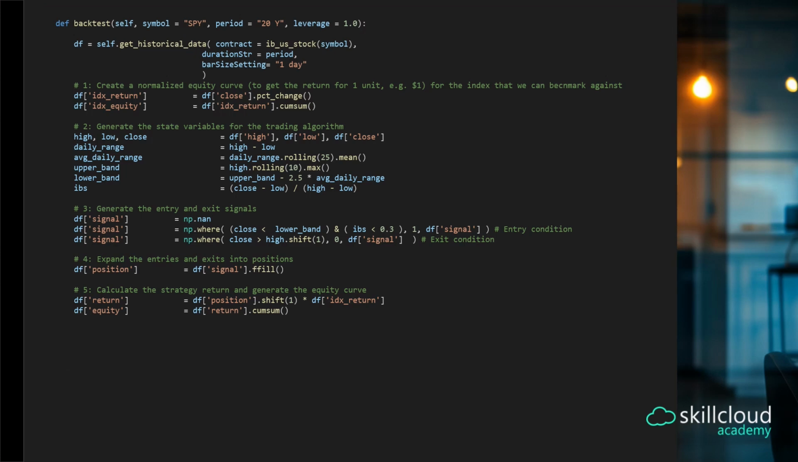Fortunately, this is really easy to handle in Pandas. All we need to do is to shift the position column 1 step forward in time to represent the full days that we are actually in the market. Once we've done that, we can use the cumulative sum function to sum up all the daily returns.